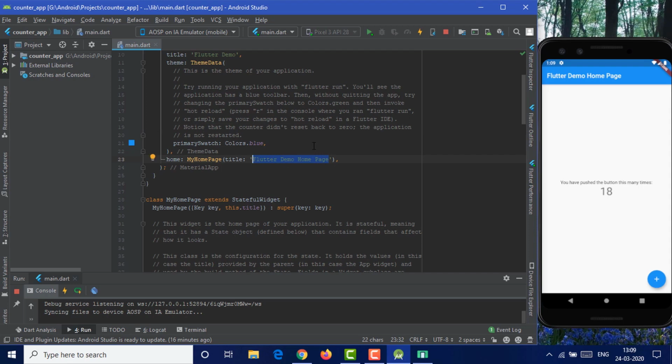So I'm going to change that to maybe something like counter app, because this particular app is meant to do that. So I changed that to counter app. So we need to bring this change onto our application, right? In earlier cases, when we used to develop with Java and Android Studio, it used to take around 1 minute or more for us to rerun the app again, so that the changes would be shown in the new application.